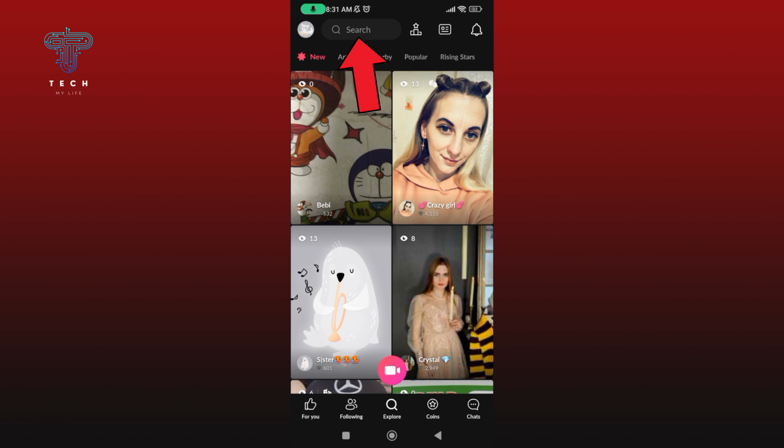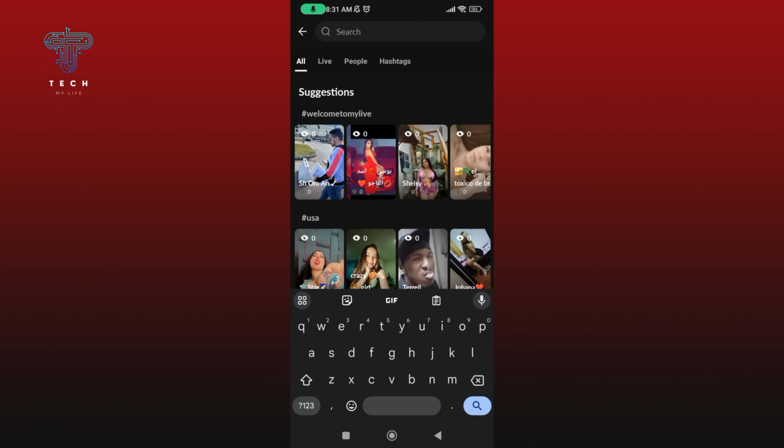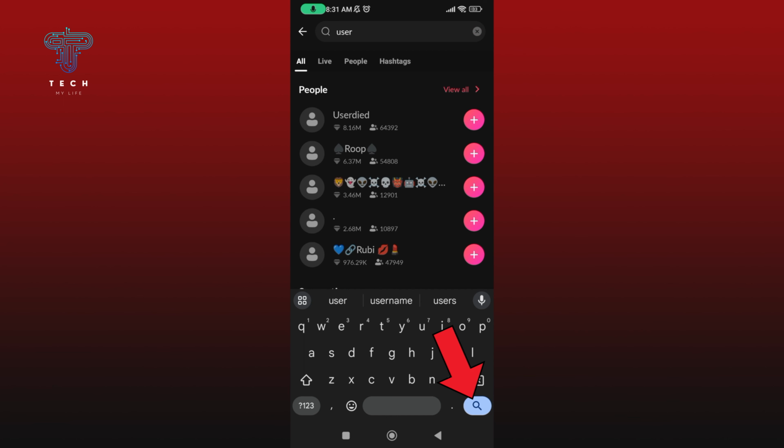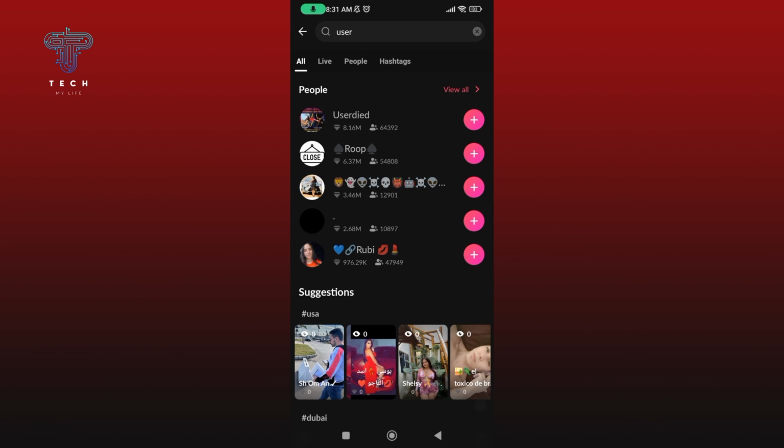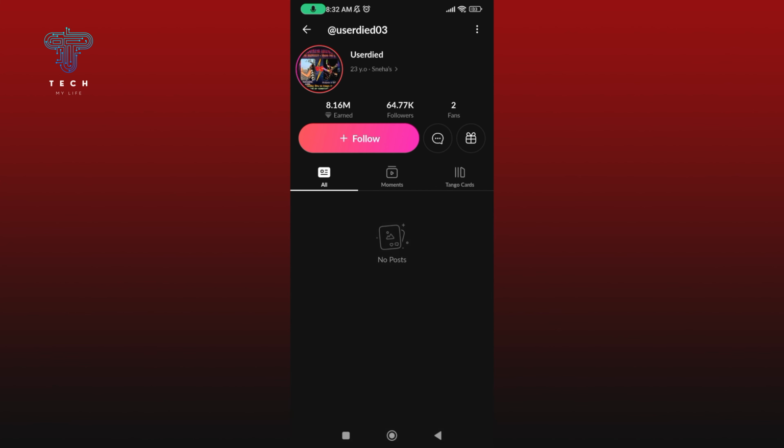Tap on the search bar and then enter the username of the person that you would like to follow. Now tap on the search icon. When you see the person's account, tap on their profile and open their profile page. Now, in order to follow someone in Tango, just tap on the follow button with the plus sign on it.